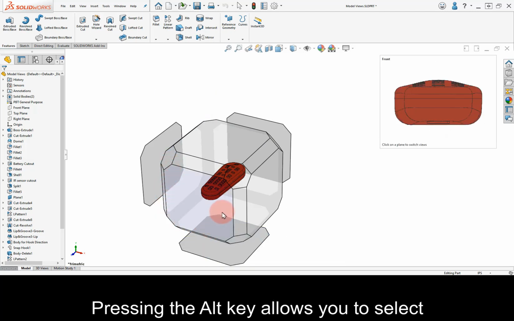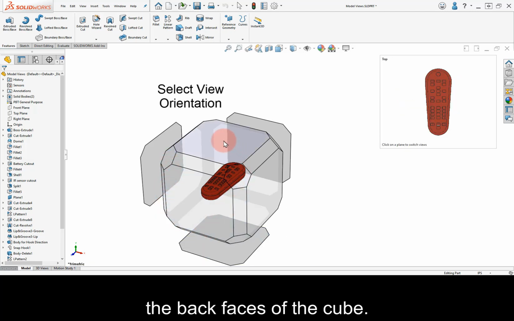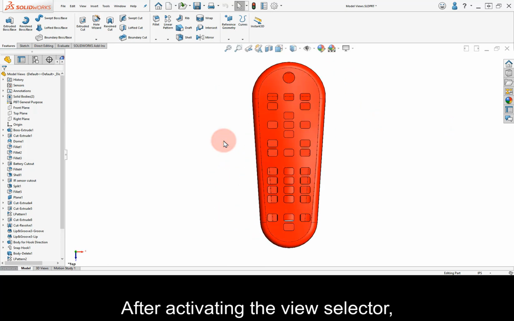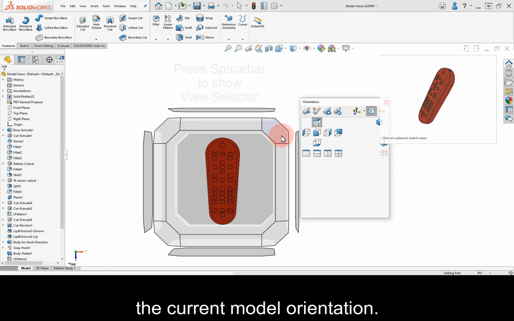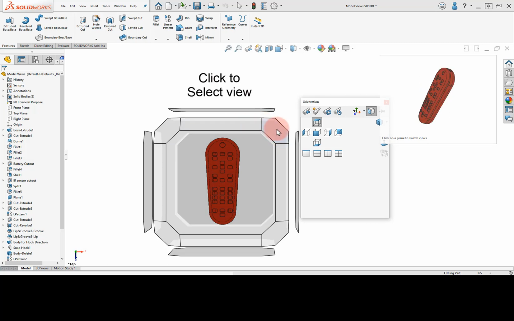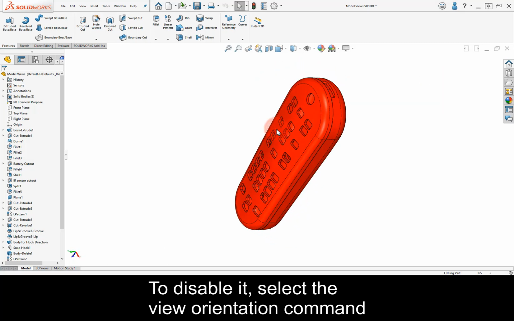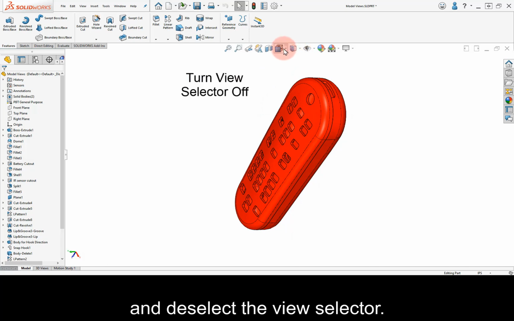Pressing the Alt key allows you to select the back faces of the cube. After activating the view selector, press the spacebar to show it again with the current model orientation. To disable it, select the view orientation command and deselect the view selector.